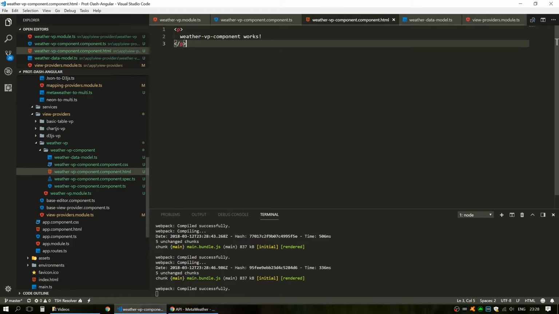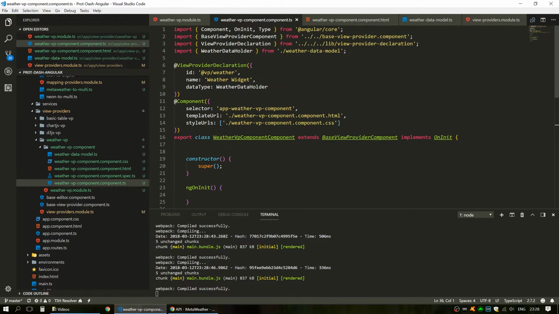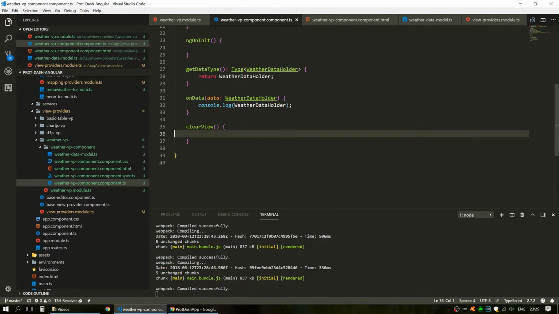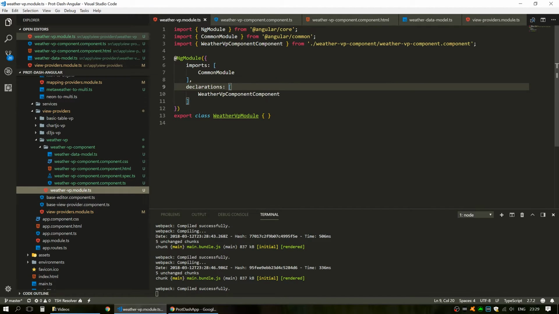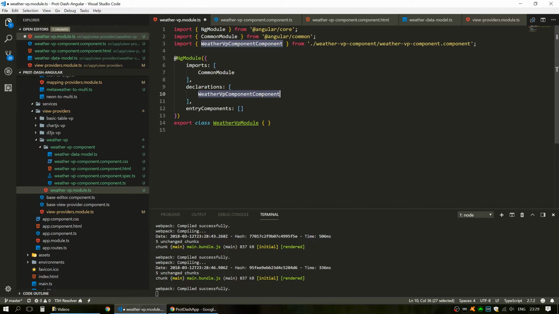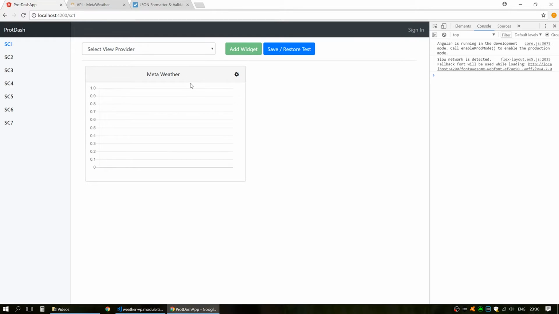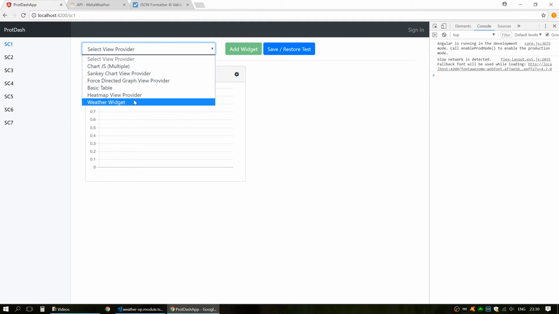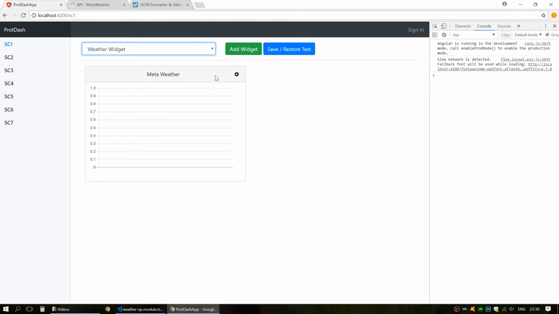So if we look inside our HTML here, we can see it's just whether the VP component works, which is enough for now. Before we can proceed and actually start adding stuff, we have to go back inside our module here and define entry components. Because remember, this is being created dynamically, so Angular has to know what it is and pre-build the skeleton of the component in case it's created dynamically. Once we have done that, we can see that our weather widget is available now. So we can add it, and as you can see, it renders the HTML inside it.